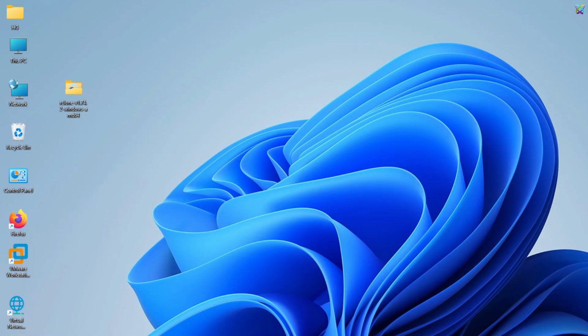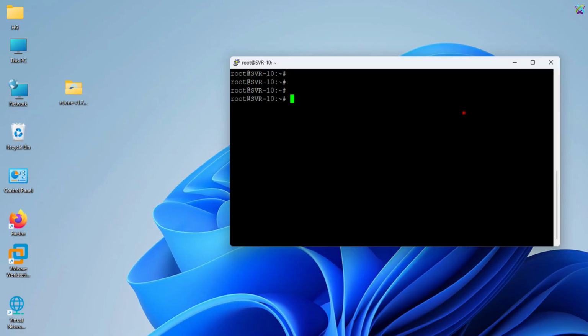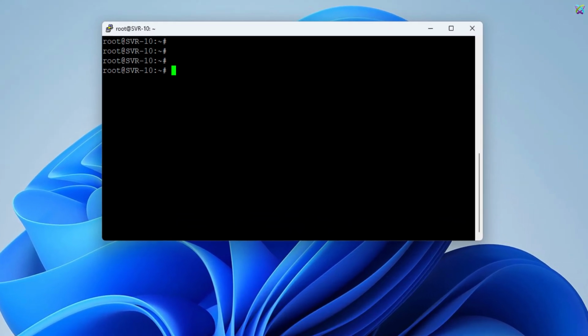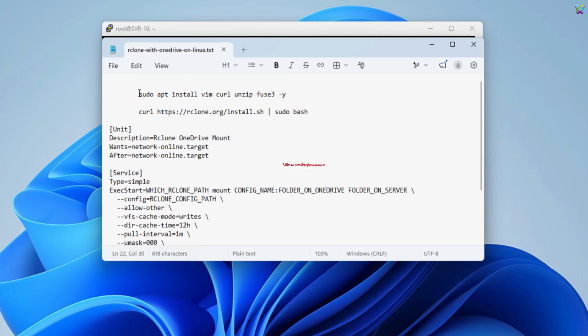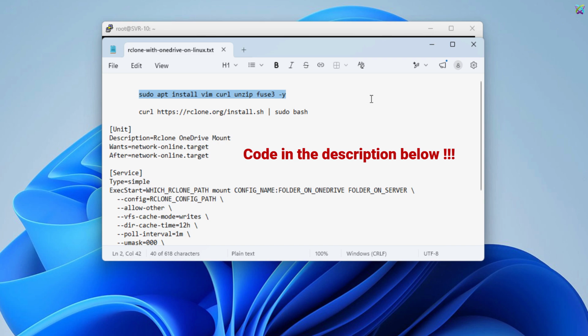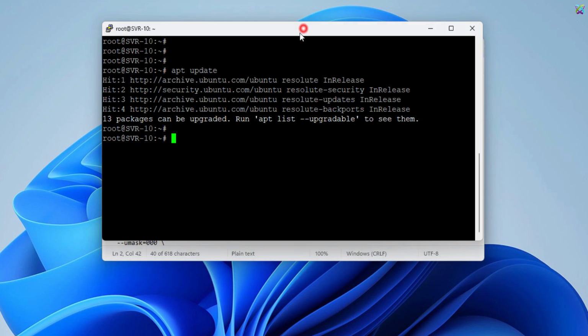Now, we will open a terminal window to connect to the Linux server. If you are using Windows, you can open Windows Terminal, PowerShell, or Command Prompt. Before installing Rclone, we will update the package repository on the Linux server. Next, we will install some required tools on the Linux server to support the Rclone installation and configuration process.